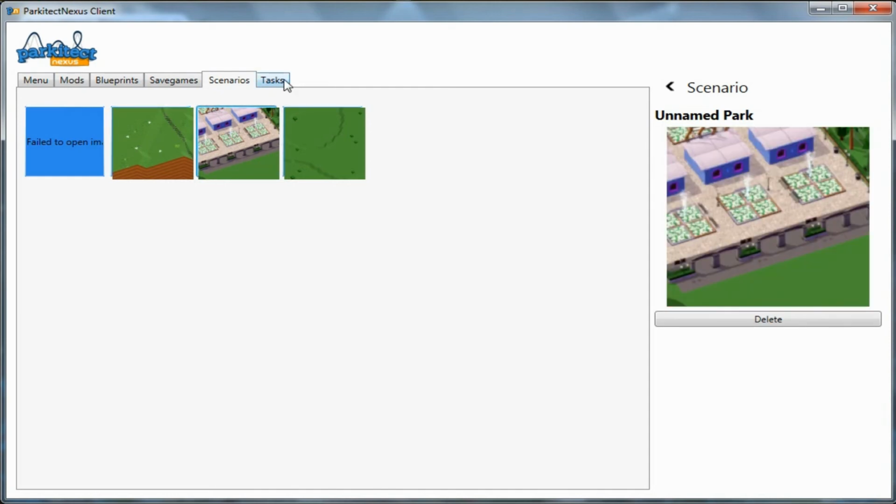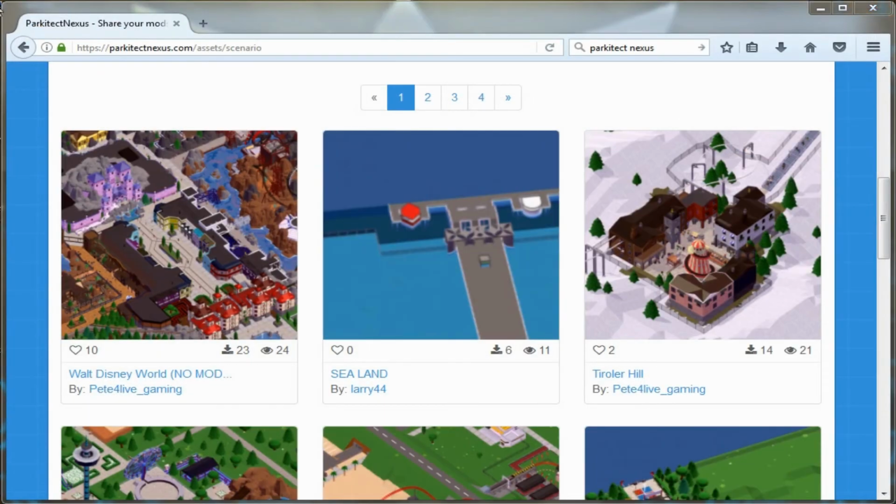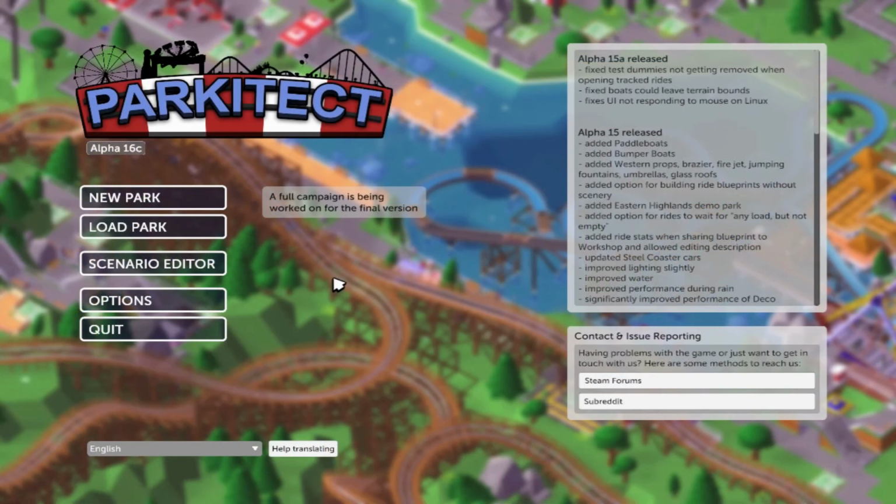So that is basically it for your mods. Now let's just load up the game, and I will show you in-game how you can edit the mods and turn them on and off and all that kind of stuff as well. So yeah, let's get the game up and have a look at that. Okay, so now we're back in the game.